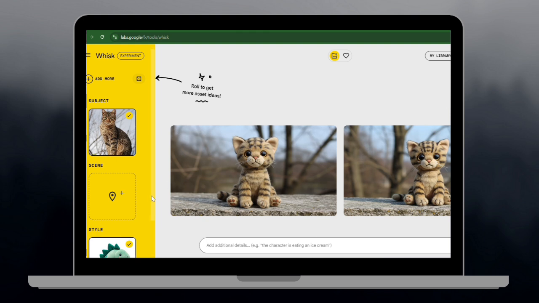Then after selecting your images, Whisk will process them to create a new AI-generated image that combines elements from your chosen subject, scene, and style. Refine and iterate.